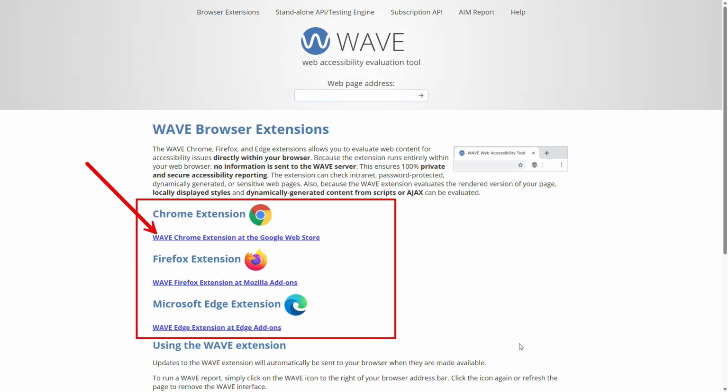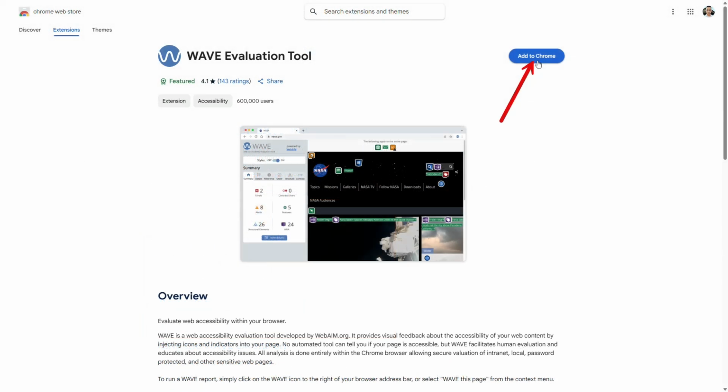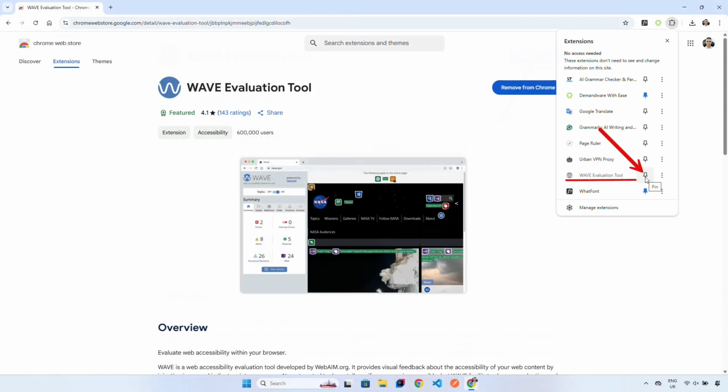For this demonstration, let's check how it works in Chrome. On the Chrome Web Store page, click Add to Chrome to install the extension. Once installed, the Wave icon will appear in your browser's toolbar, indicating that it's ready for use. For easier access, it's recommended to pin the Wave extension to your toolbar. To do this, click the puzzle piece icon in the top right corner of Chrome, locate the Wave extension in the list, and click the pin icon next to it. This will keep the Wave icon visible at all times, allowing you to launch accessibility checks quickly whenever needed.